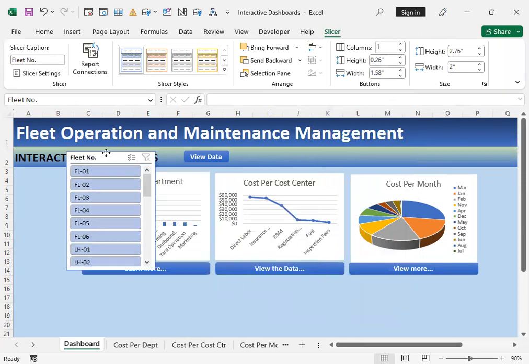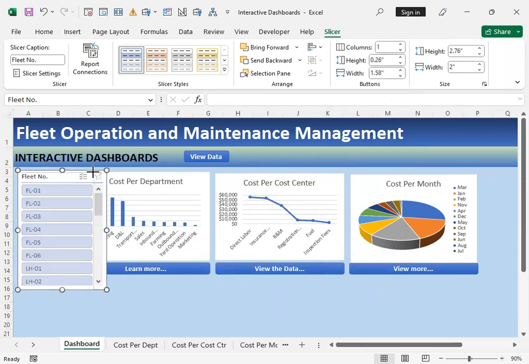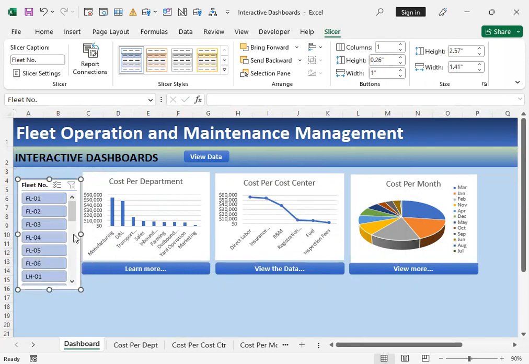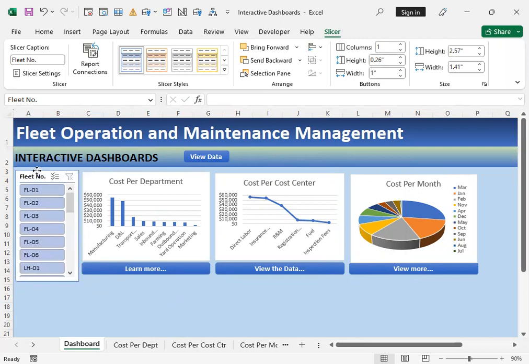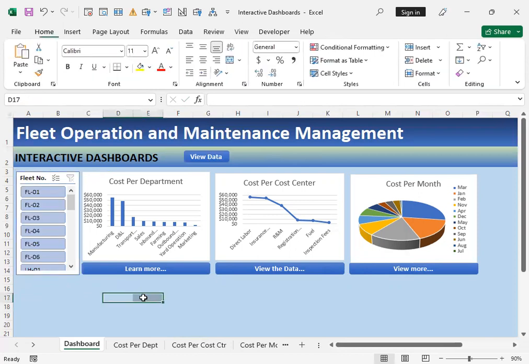Because our course is about the fleet, about the vehicle. Make adjustment. This is all about vehicles, because the fuel, the repair maintenance, the insurance, registration. Just make the adjustment. All right. Almost done. And it looks better than before. But that's not enough.